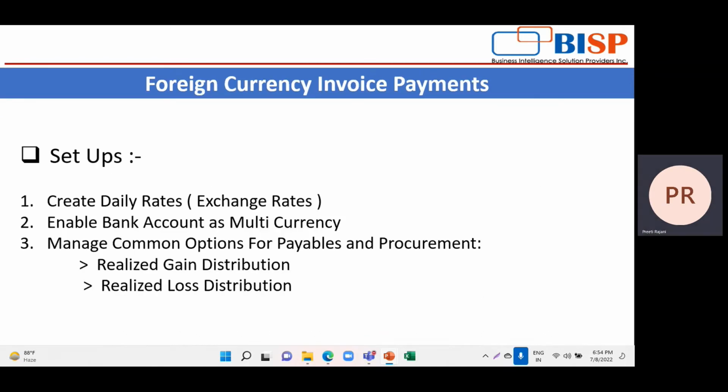So these are the setups that you have to perform in your application to perform foreign currency invoice and foreign currency invoice payment. You have to create daily rates. Then you have to enable bank account as multi-currency. And then you have to give the distribution set for realized gain and loss in the common options in payable and procurement. So let's move to our application and see how it works.